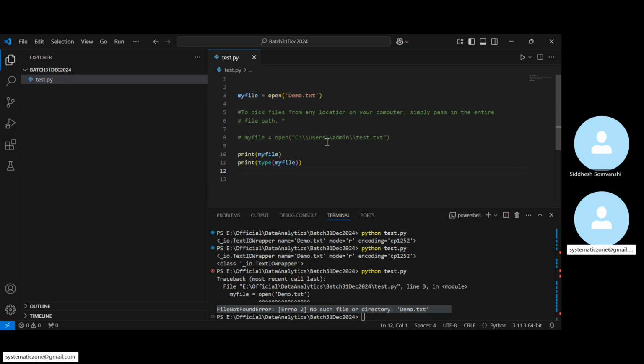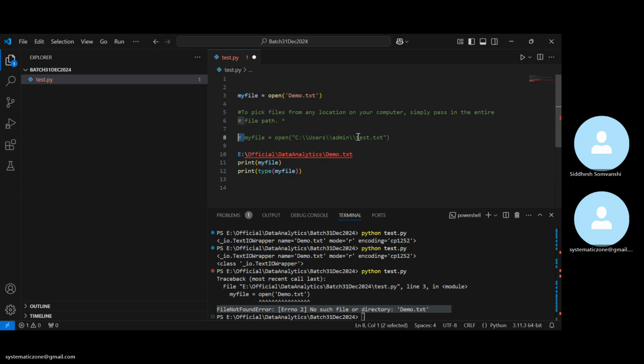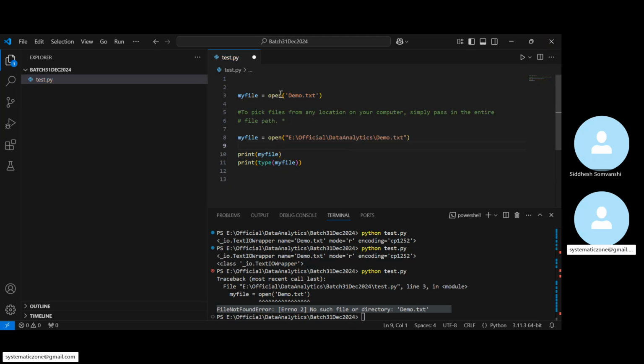So I have moved this file to another location. What I will do is provide this path. Now this is my path: open E drive, official, data analytics, demo.txt. Same file, different location.